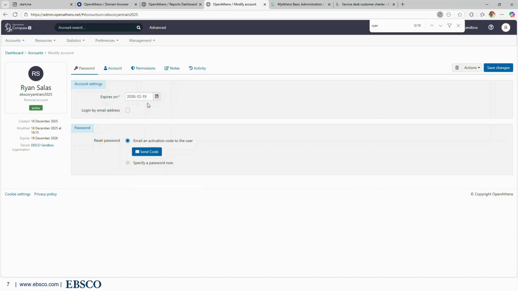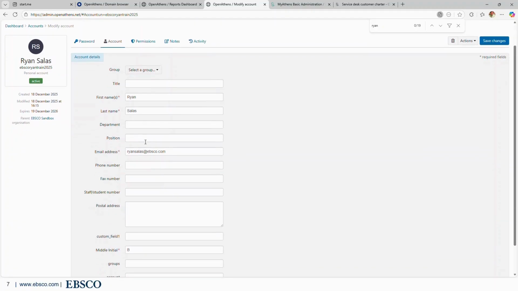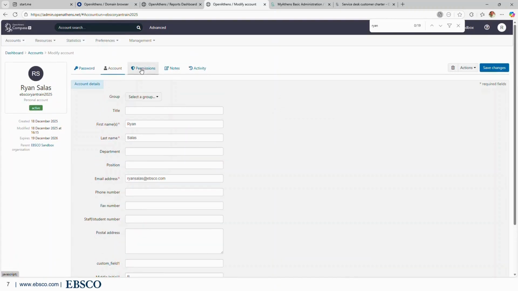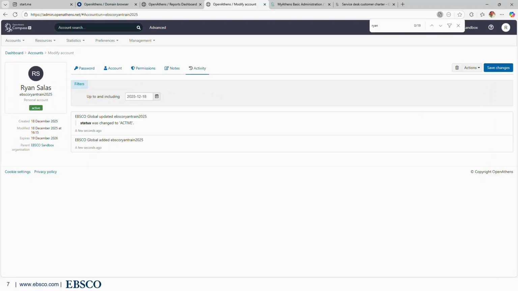So you can change the expiration date. You can also reset the password, and you can also configure the account details. So you can update the department, position, you have phone number as well. Then you can also revoke the default permission set and assign a different permission set for this account. And you can also see the notes and the activity.